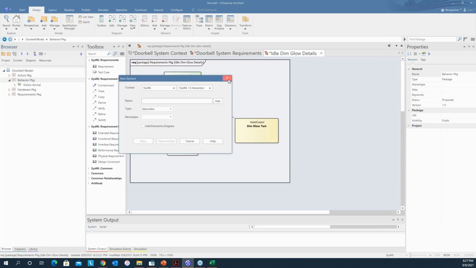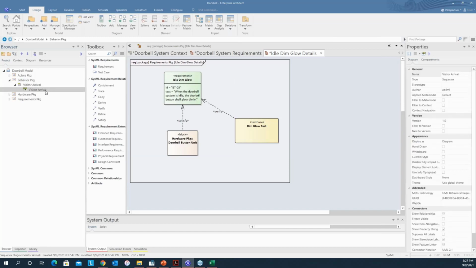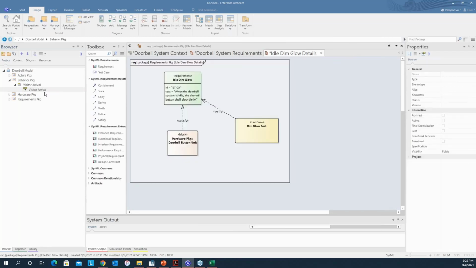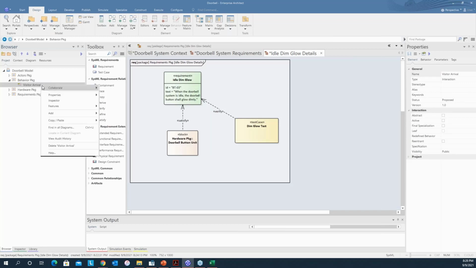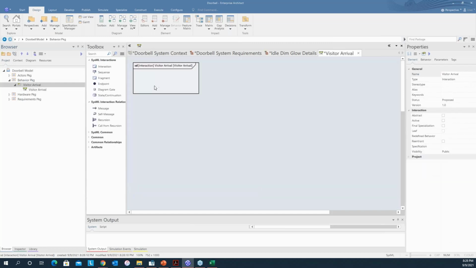So now we've got something called an interaction, and this has created a diagram for us. Unfortunately, this has created a UML diagram, not a SysML diagram. So we're going to delete that. And now we have just the interaction, and we're going to add a SysML diagram for sequence. The main difference is the SysML diagram is going to have the frame around it. So here we have a sequence diagram for an interaction, and it's a visitor arrival.